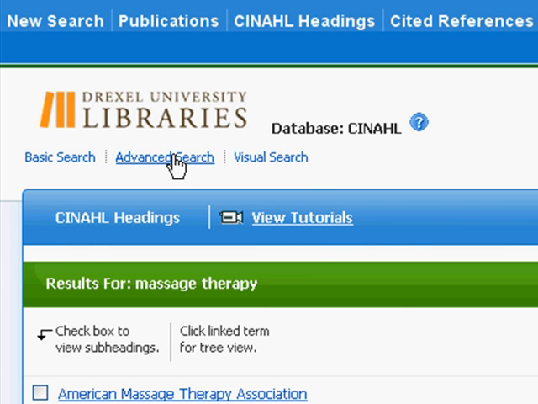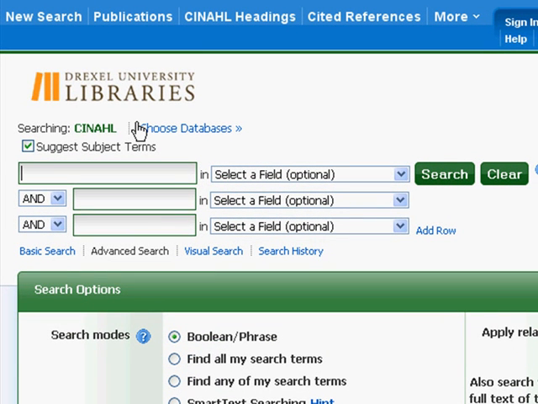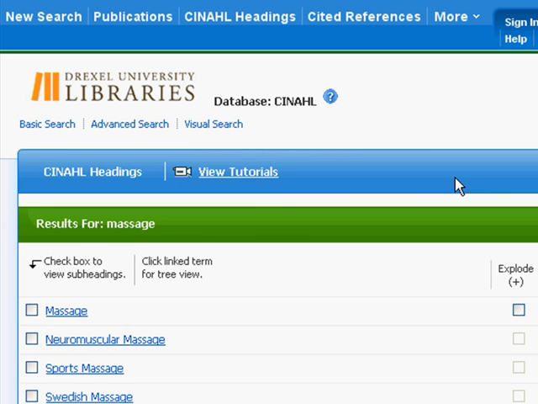So I'll click on the advanced search link. That will bring us back to the search screen. And just as an alternative, I'll try entering the term massage. When I search for this, this produces a much more clear result. I'll click on massage here.